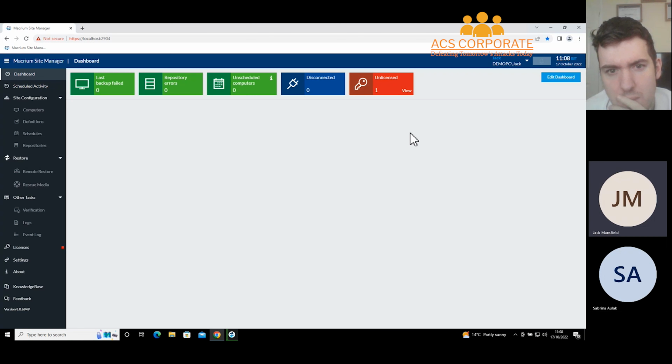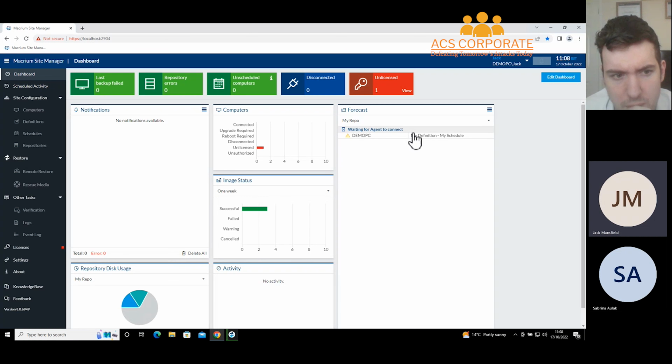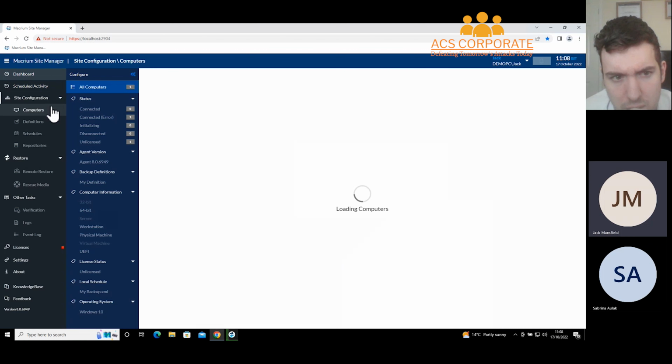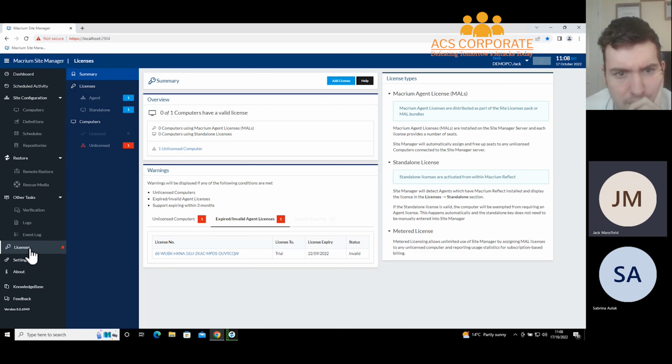So Site Manager is installed on a machine somewhere on the network. And then what we can do is start adding computers to be managed centrally using this computer. One of the great things about Site Manager as well is that it allows you to start centrally managing the licensing for computers as well.